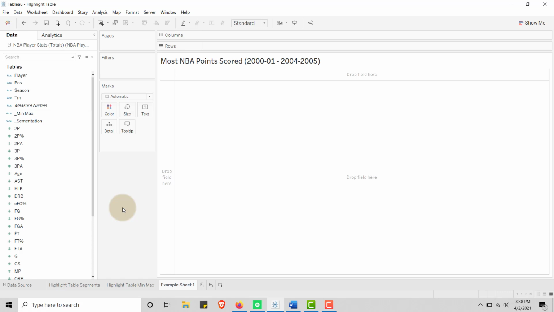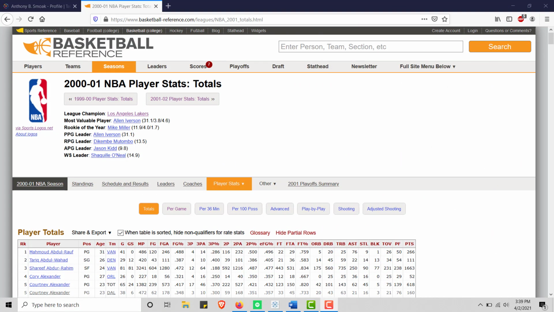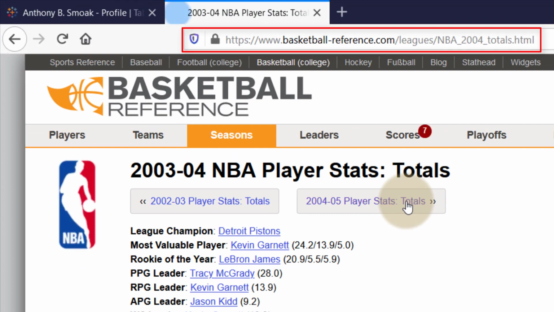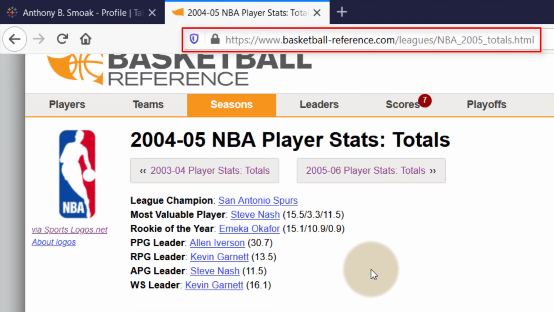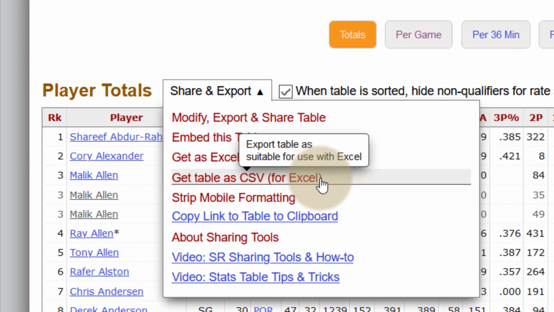Before we get into the highlight table, a lot of people like to ask, where did you get the data from? Let me show you basketballreference.com, and they have player stats from every season. These are individual player stats, player totals. I used 2000, 2001, all the way up to 2004, 2005. I combined those into one table. You can get this table as a CSV, get all five files and download them. But I didn't do that.